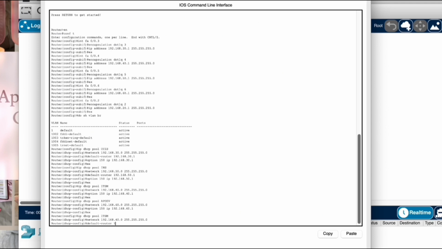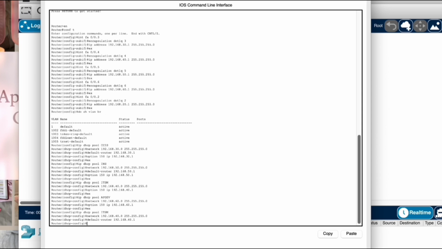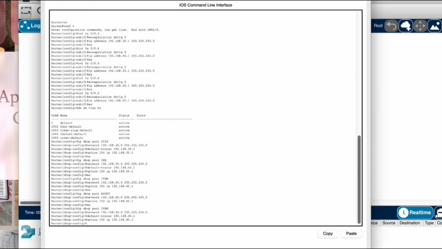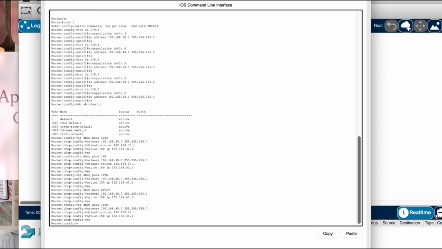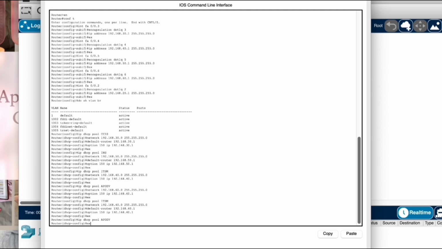Its network belongs to 192.168.40.0. Gateway will be 192.168.40.1. Then we will be calling the option 150 IP, which is for the VoIP. Then we're going to indicate the IP DHCP pool for AppDev.